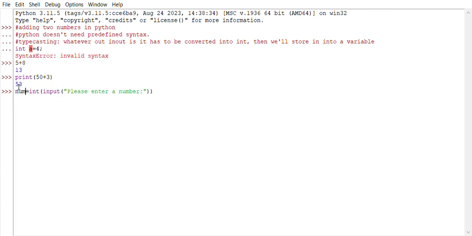This is very simple. This is very easy. This is, for example, num1 or number 1. Now this is how we get this. Please enter a number. I will enter a number like 34. This is very simple.